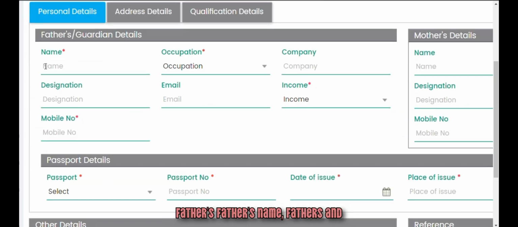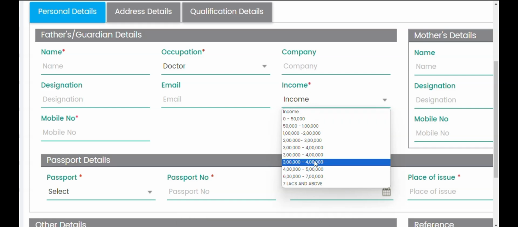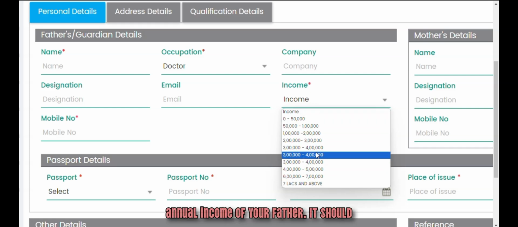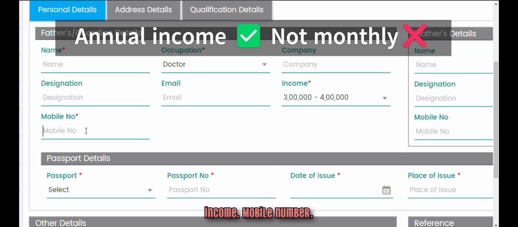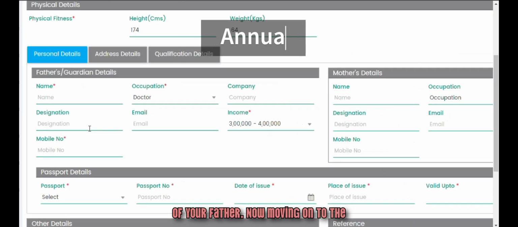Your father's name, father's and guardian details would be there. Enter your father's name, father's occupation, the company he is working in, the designation he has, email ID if your father is having an email ID or you want to enter your father's email ID, the annual income of your father. It should be the annual income, not the monthly income. Mobile number of your father.